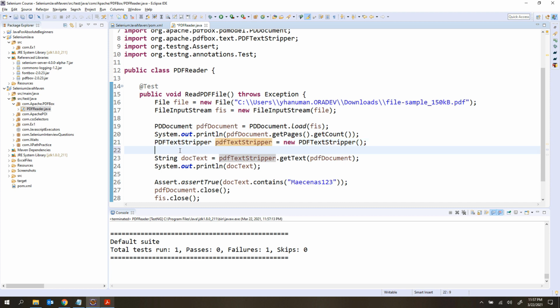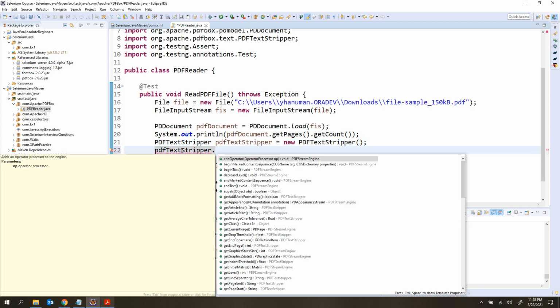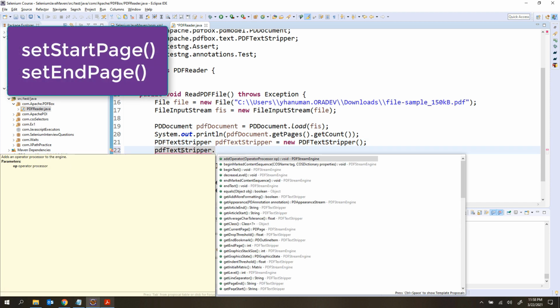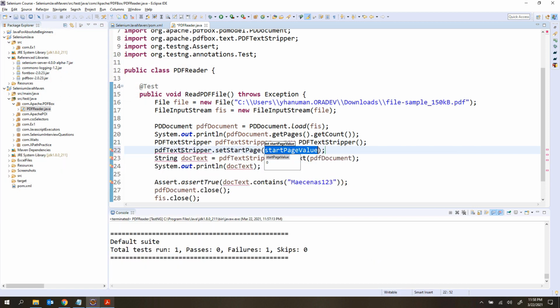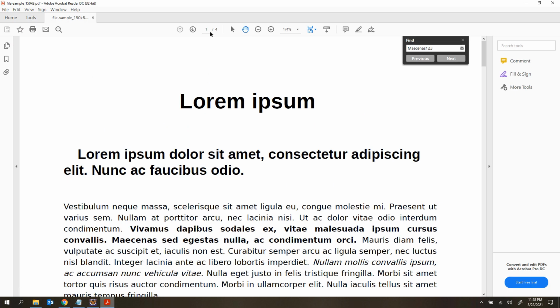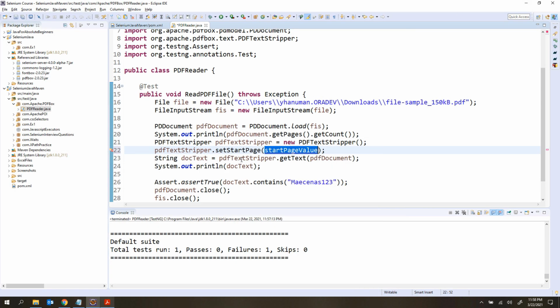Let me use this instance dot. We have 2 methods, guys. Those are setStartPage and setEndPage. This one is the start page, setStartPage. We have to provide which starting page. Basically, here the index will start from 1, guys. You will not have any 0 index, right? Because the pages start from the first page only. You will not have a 0th page.